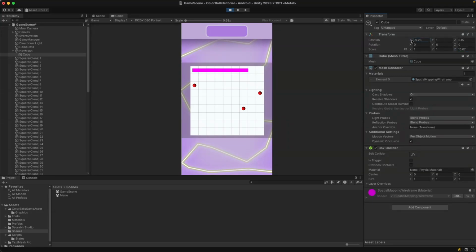Let's move it a bit to the side like that, and let's scale it a bit more and a bit more. Okay, I think that looks okay. Let's change the scale on the X as well. I will just put 1.5, so we have a bit bigger line, so our ball can actually fit in it.